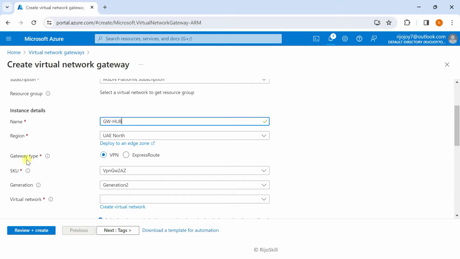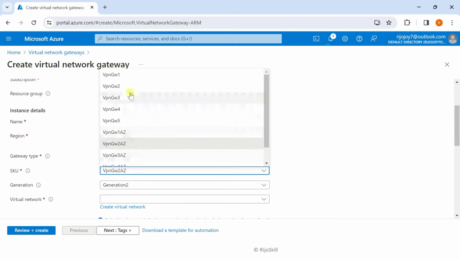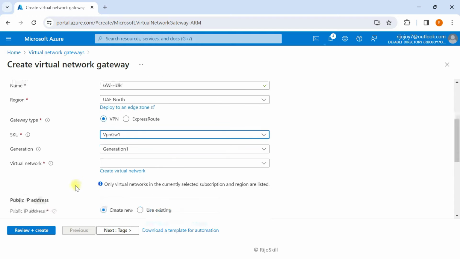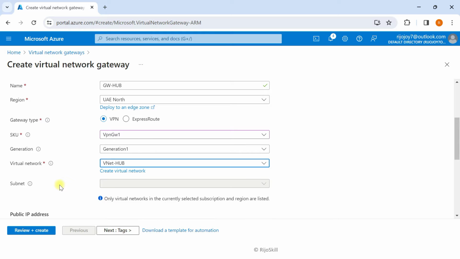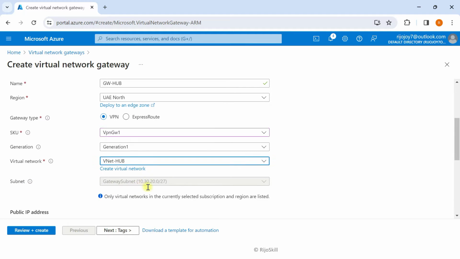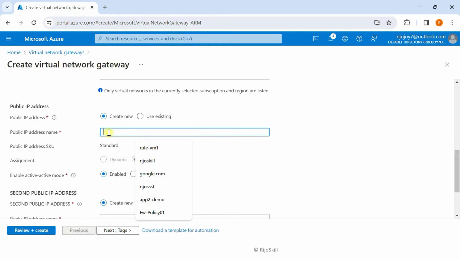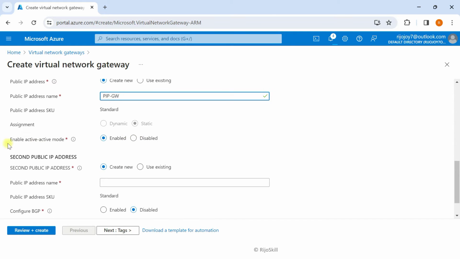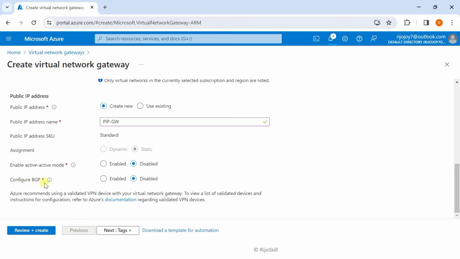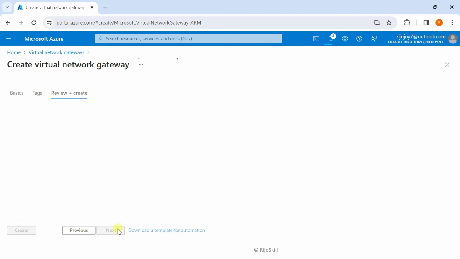Here you need to select your gateway type, VPN or ExpressRoute. Currently we will go for VPN, and the SKU size you can select whatever you need, but I just go for VpnGw1. Here you need to select your virtual network, so I select VNet hub, then automatically the subnet you created before comes up. Here you need a public IP address, so create a new public IP address, pip GW. Then we disable active-active mode. Currently we don't want it, and we will not configure BGP either. Then click next.